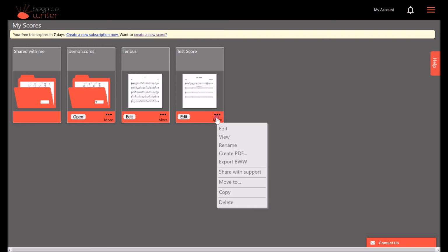Each score has what's known as the More menu. This allows us to perform certain actions on the score. Here we can edit the score, the same as the button there. We can view the score without the toolbar in place. We can rename the score. We can create the PDF as we just saw. We can export it to Bagpipe Player. We can share it with support.